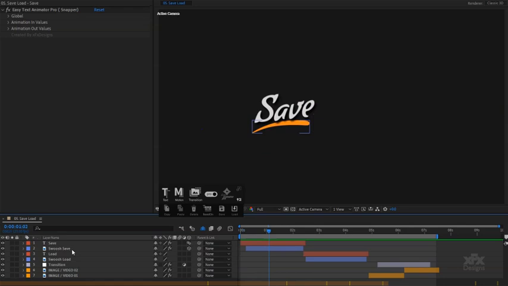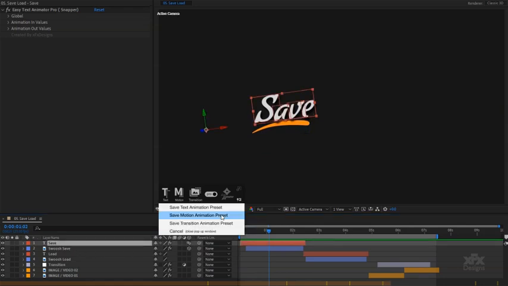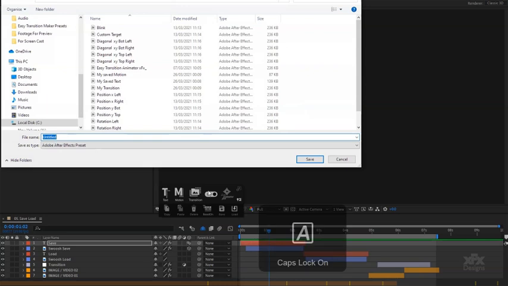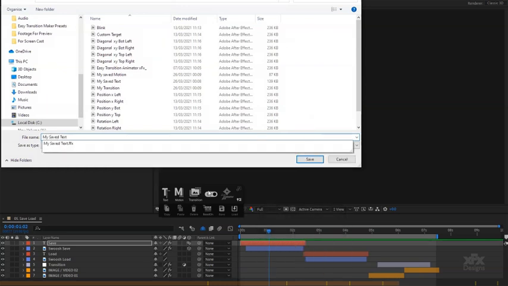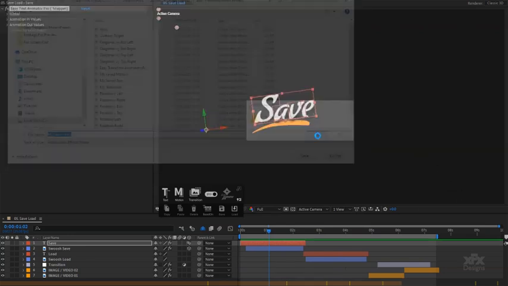To save a custom preset, select the layer with the animator, and click on the Save button from the Script Tools user interface. Depending on your animator, pick one option from the pop-up menu. In the first case, I will save a text animator preset, so I select the text layer and click the Save icon. Select the option for the text, and now I have to name the preset and save it.